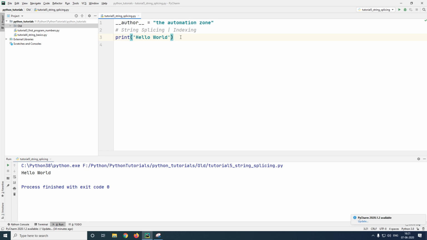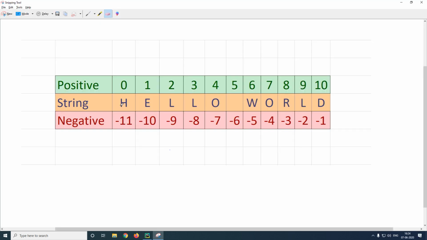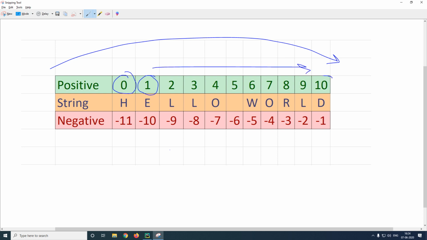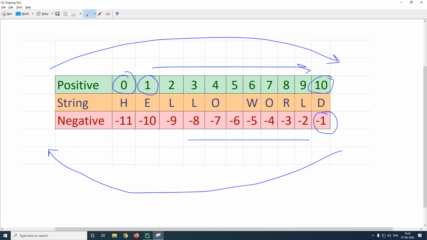inside of this string. Let me open up the exact same thing in an image. Here I have the string hello world, and if I were to plot the indexes going from left to right, I would have positive indexes such that H would have the index 0, E would have 1, and going forward the character D would have the index 10. If I were to plot negative indexes, it would be going from right to left. -1 would be assigned to the character D, and in the same way -11 would be assigned to H.